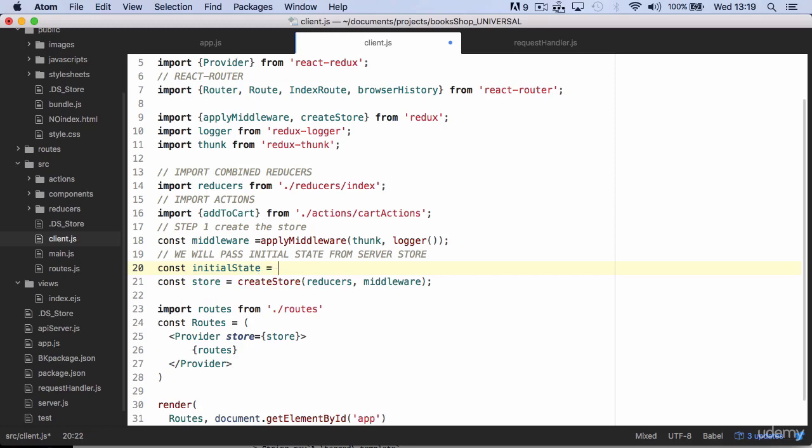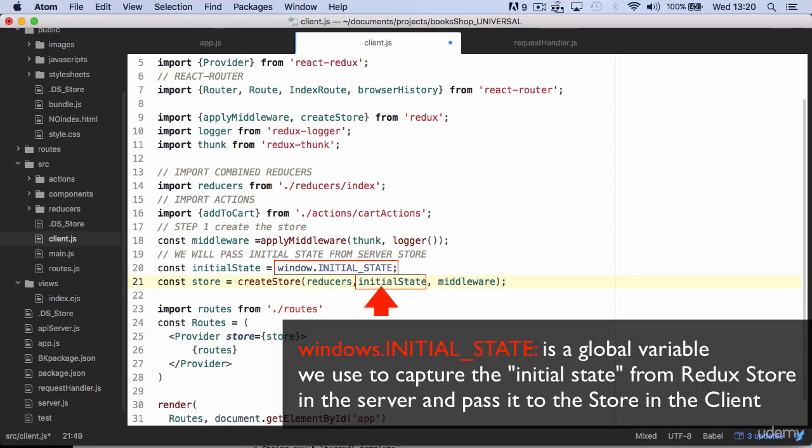Last thing to implement in the client is to get the initial state for the Redux store, but this time from the server, which then passes it to the store in the client. Hope you got this important concept. The server provides the initial data and renders it. We therefore need to update the state with this initial data from the server. window.initialState is a global variable that we will set in the server in a moment.